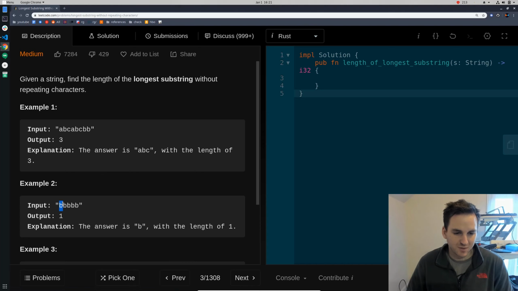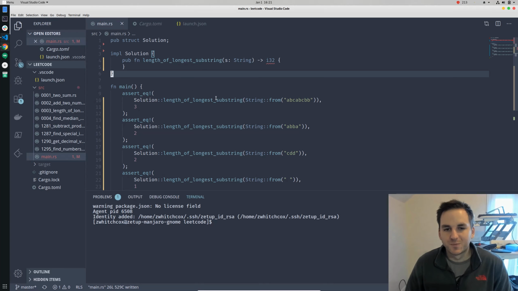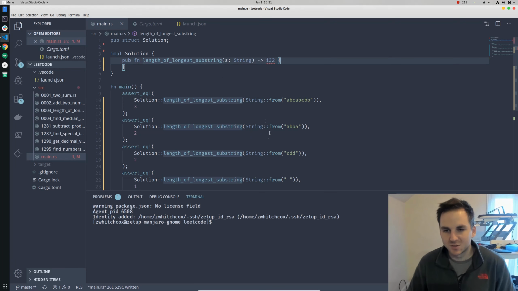Here it would just be 1 because B is repeating. It just repeats over and over again. So the longest we go with just a single one that hasn't repeated, we count this B, that's 1. Then we go to the next one, that's a repeating character. So we start over. So we're going to be doing this just with a brute force method at first.